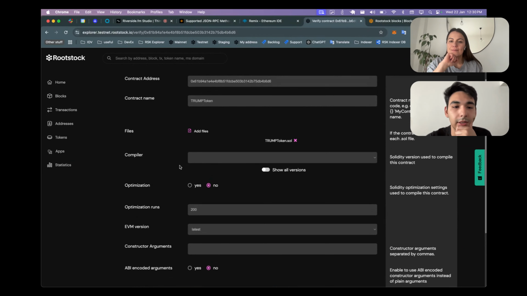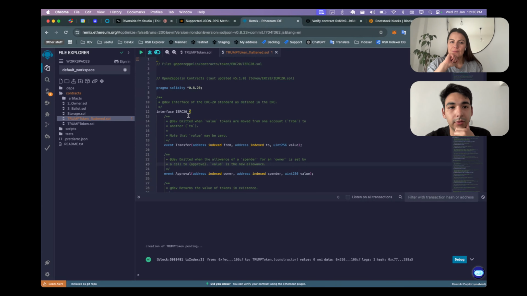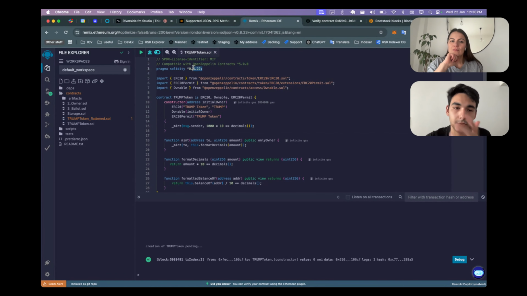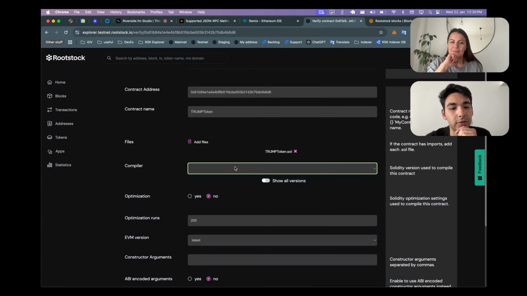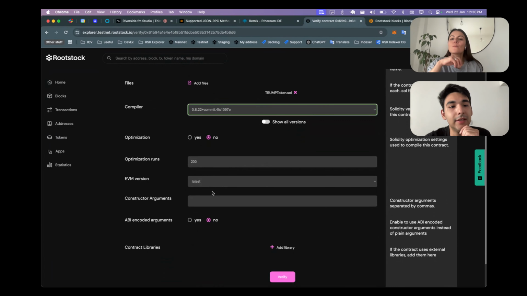Great. Now, the compiler. In this case, I use the 8.22 version. Okay, great. So we are going to use that one as the version of Solidity, right? Exactly, the Solidity compiler. You must explicit the very same, because otherwise you're going to have an error for this.